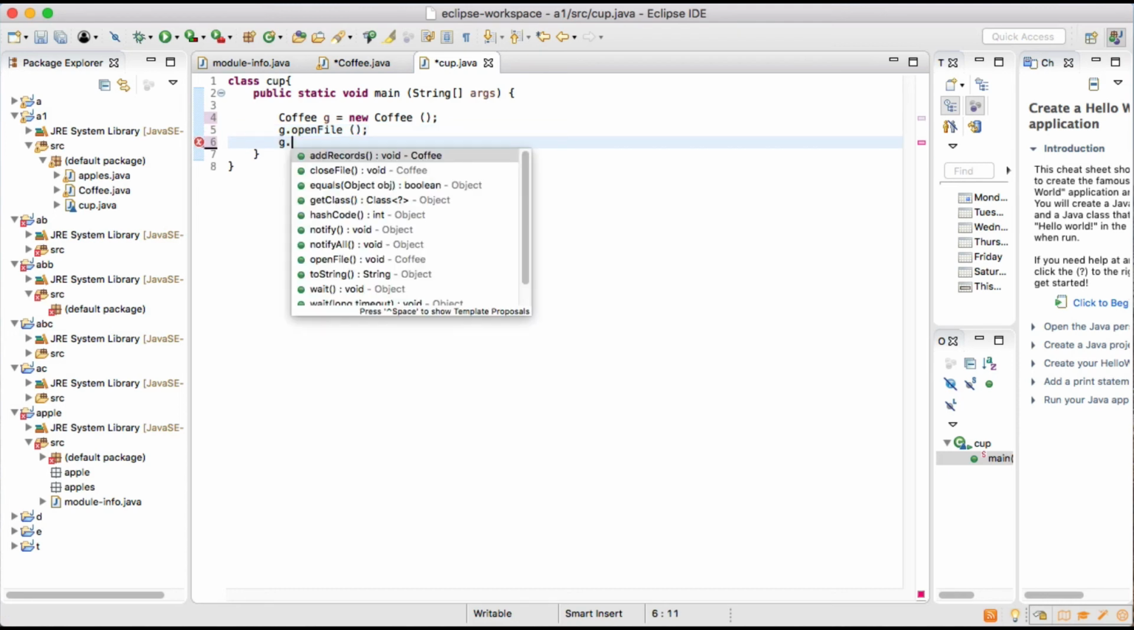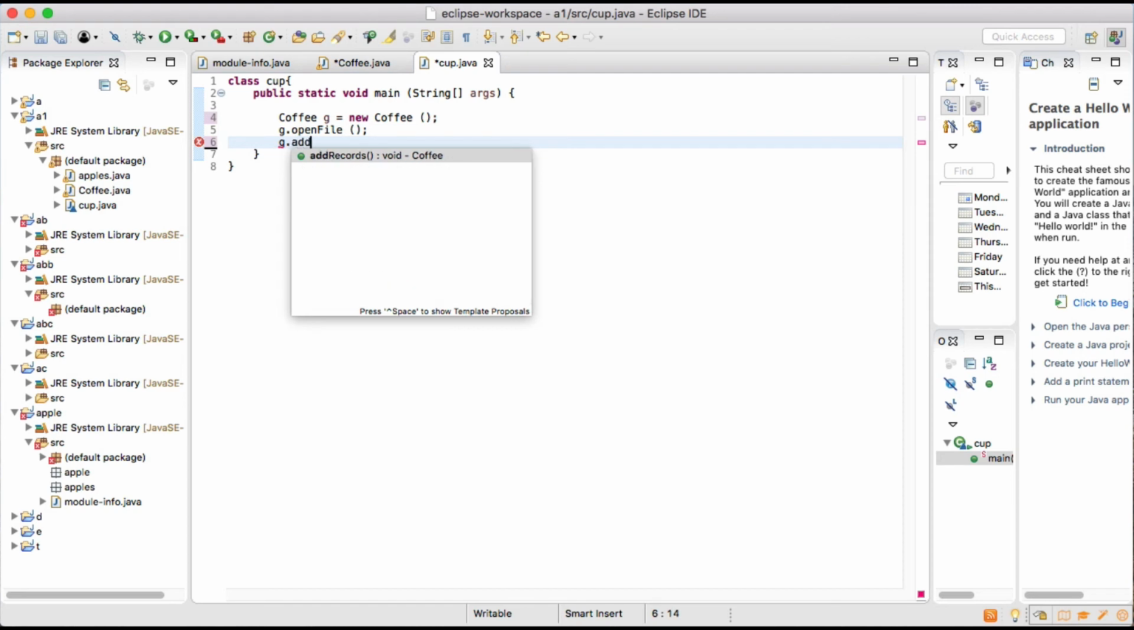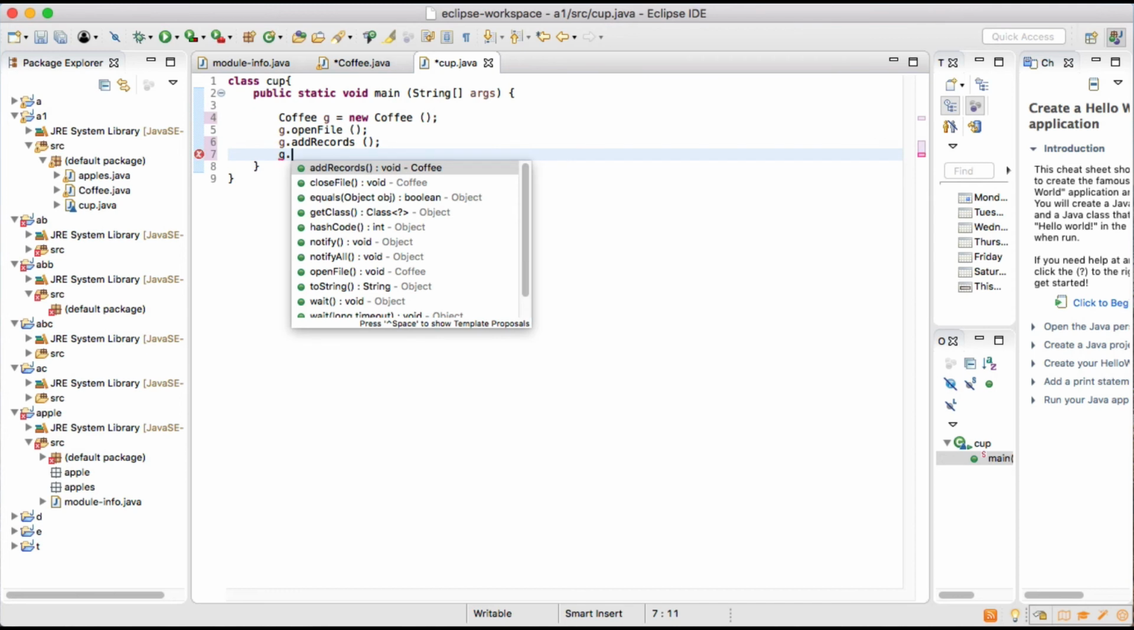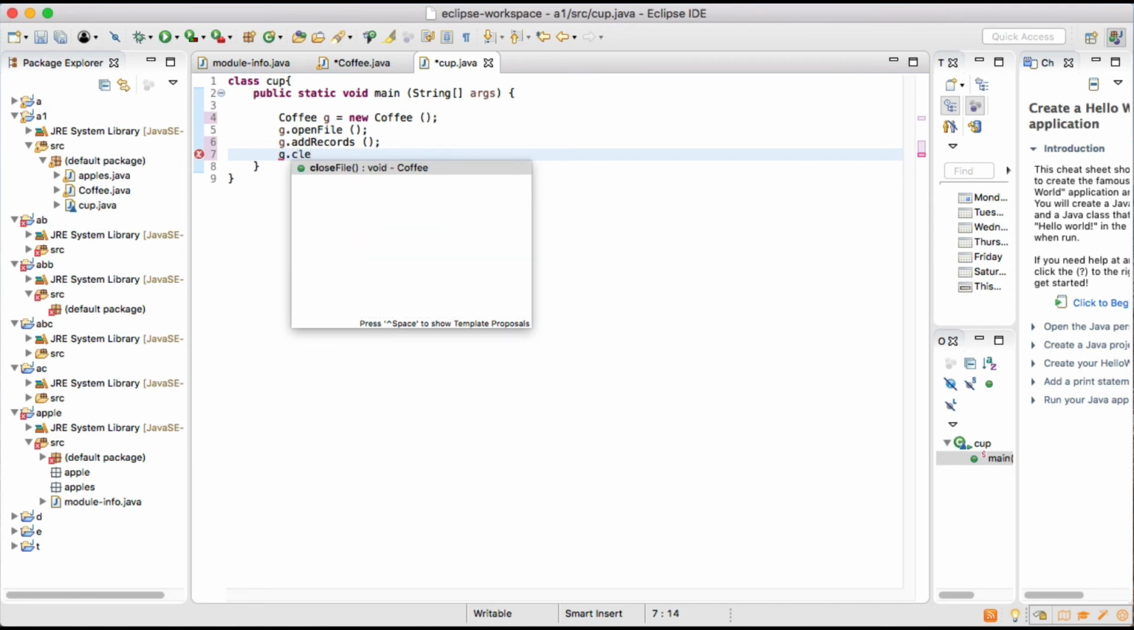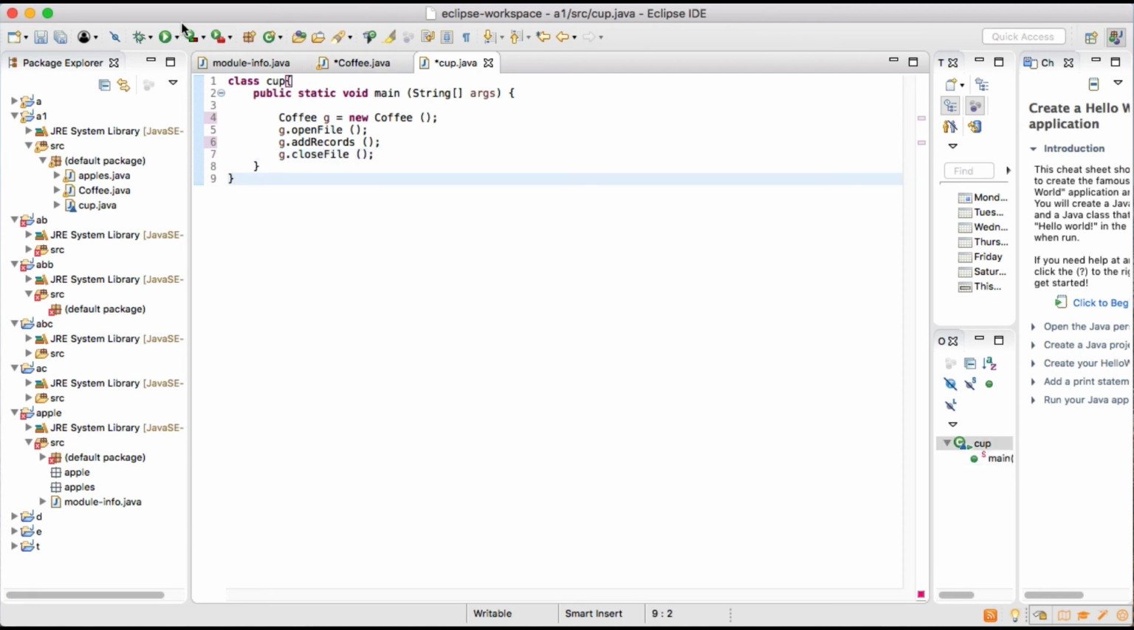g.addRecords and g.closeFile, and that's it. Now let's go ahead and run this one.